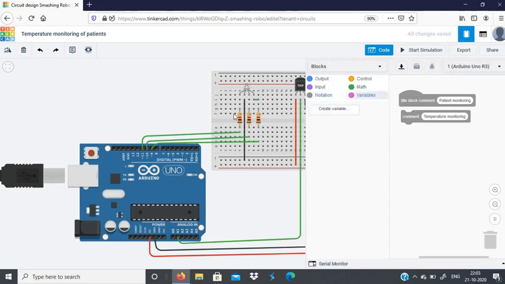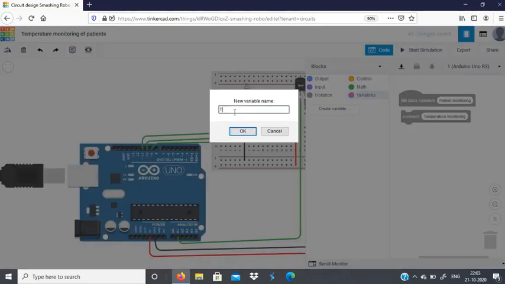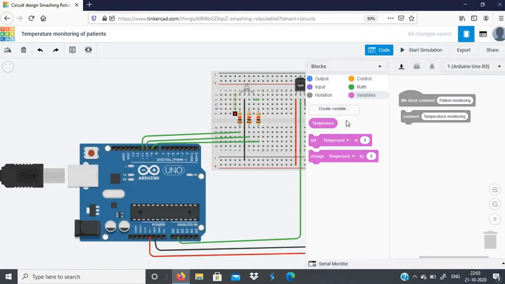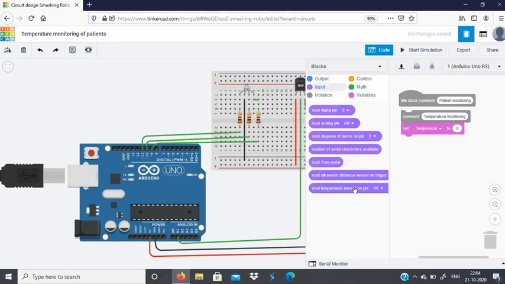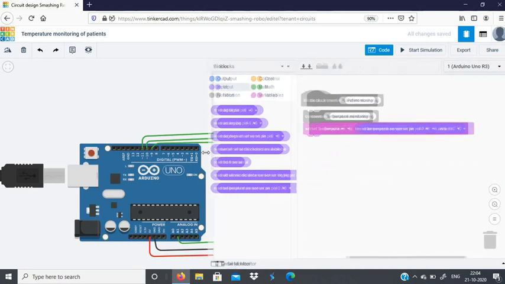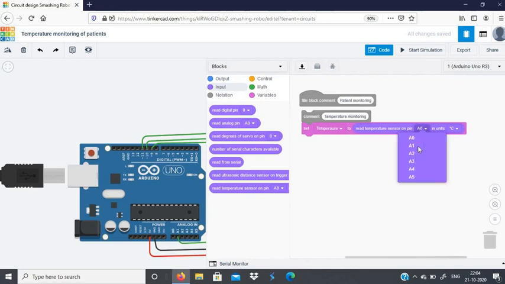First create a variable. I give it a name as temperature. So it helps you to store the data from the sensor. Now set the value for the variable. The value is from the temperature sensor which is connected to the analog A1 pin. So I set it here. So it is A1. So we connect it as A1 and either we can keep it in Fahrenheit or Celsius. I keep it in Celsius itself.